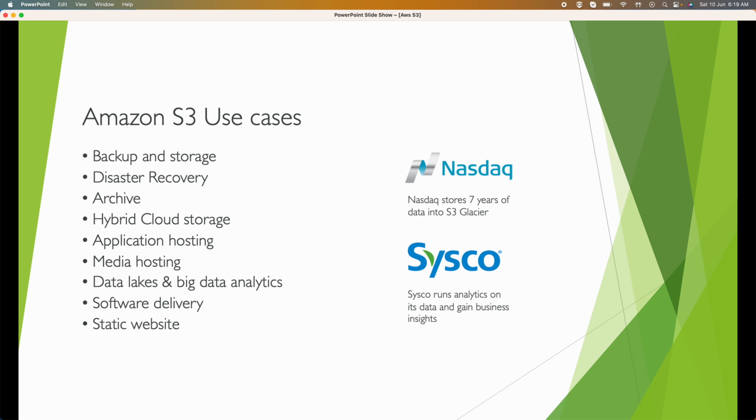Okay, so as we are storing all our files in the cloud, similarly, if you are using Google Drive, it is also called hybrid cloud storage. Similarly, S3 can also be hybrid cloud storage and application hosting. We can also host some applications in AWS S3. We'll also see that in the coming classes.